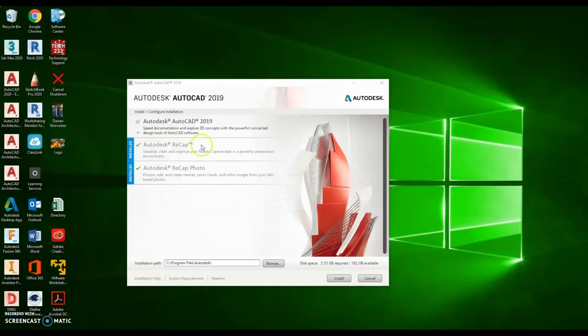Okay, the next screen it comes up to is this screen. Now, you can check and uncheck these boxes. Mine, however, has already installed these two. I do suggest, just to save you some space, that you uncheck the Autodesk Recap and the Autodesk Recap Photo. And all you want to do is install just Autodesk 2019.